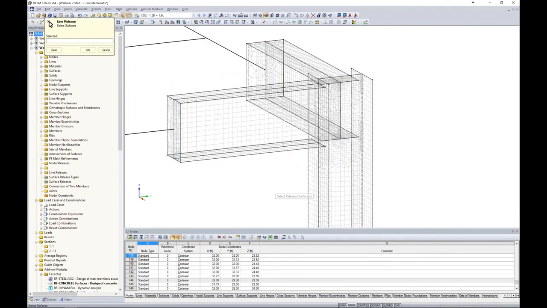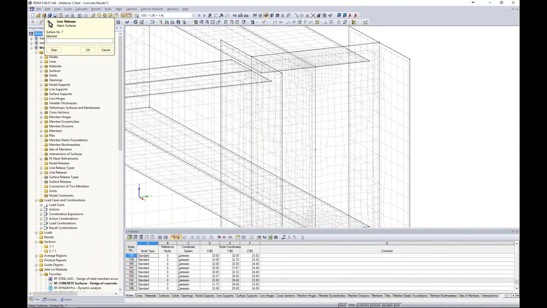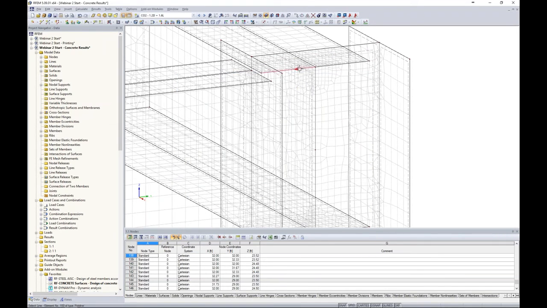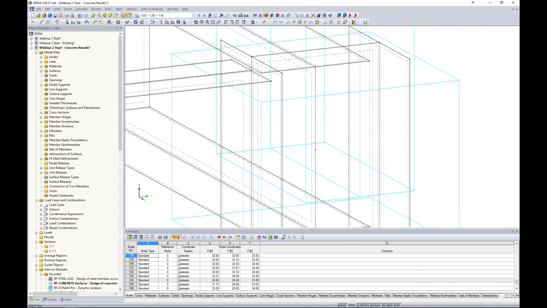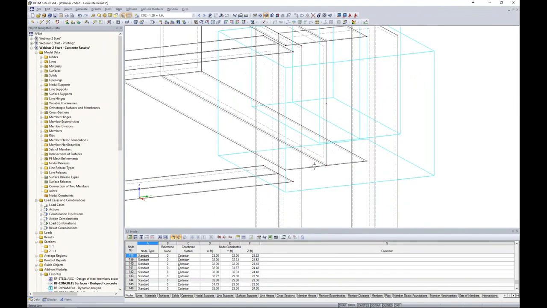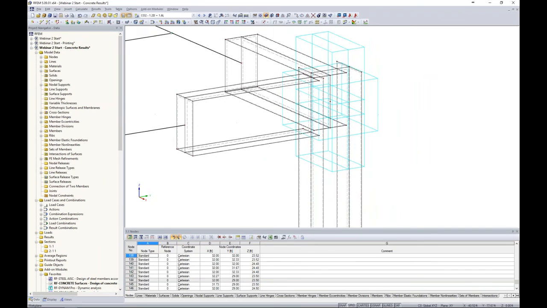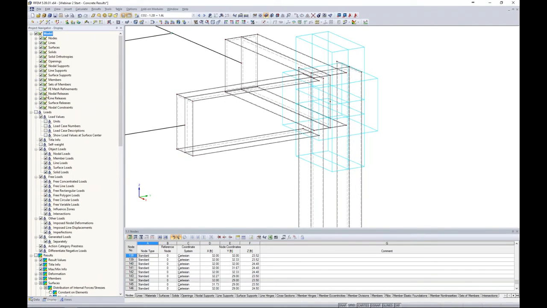For the surfaces that I'd like to release these lines from, I select my web element. I click OK. Now when I exit out of this dialog box, I can graphically select these lines where this beam is framing into this web. Now you can see my symbols showing my line release here, and of course under the display we can also turn those off if we don't like to see them.